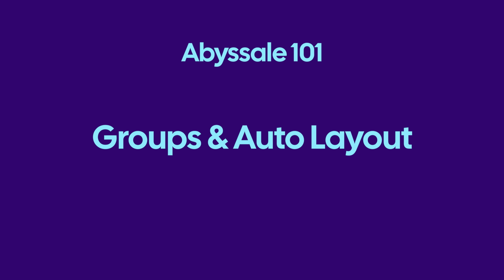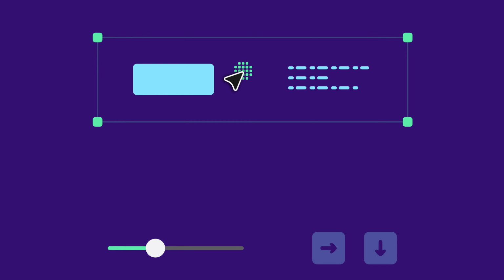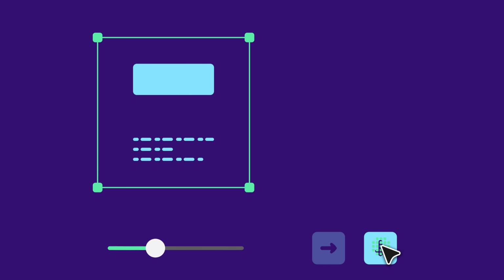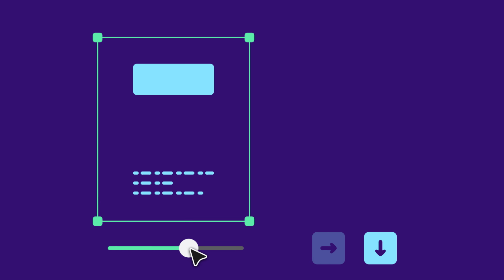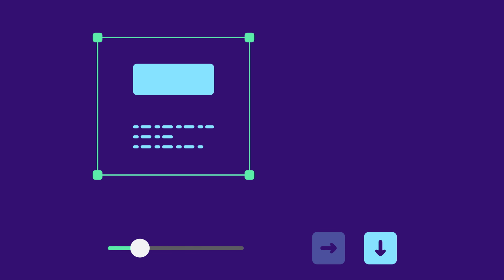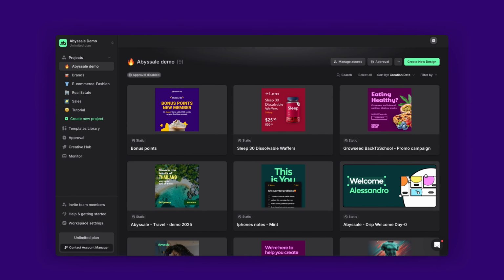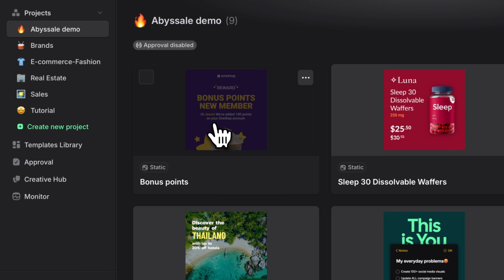In this tutorial, I'll show you how to work with groups and auto layout in the Abyssale editor. These powerful features help you organize your design elements and create perfectly aligned content with minimal effort. By the end of this video, you'll be creating professional layouts that automatically adapt when you modify your designs. Let's dive in. First, let's open a design to work with.